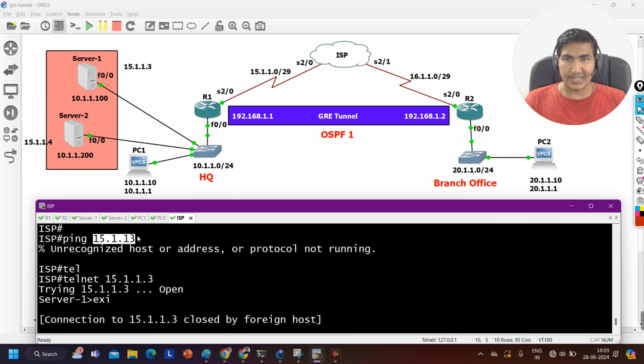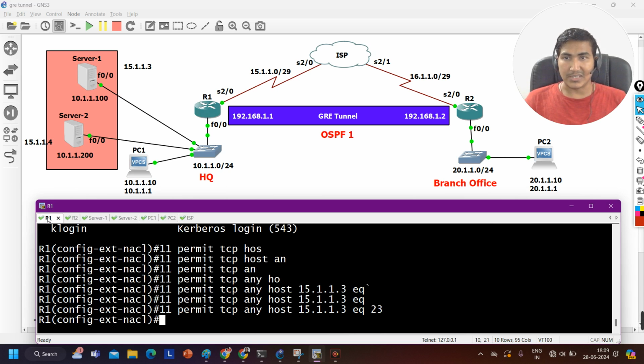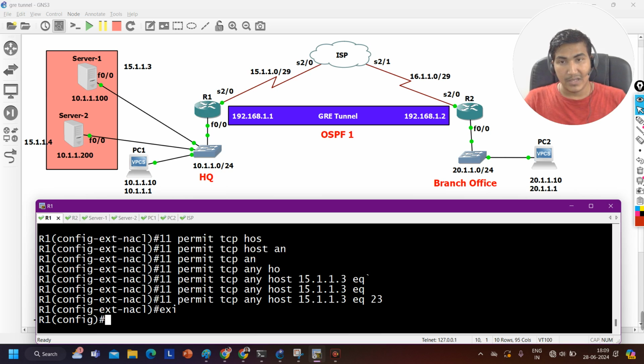Sorry, earlier IP address was incorrect, guys, it's 15.1.1.13. Actually, I didn't apply this ACL on serial 2/0. So let me apply this ACL on serial 2/0 of router number 1. As the ACL is not applied, outside users are able to ping and also able to send TCP traffic.